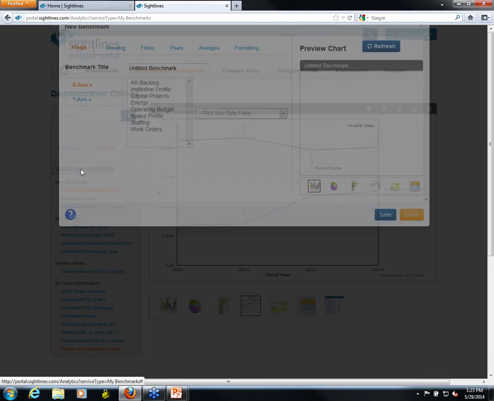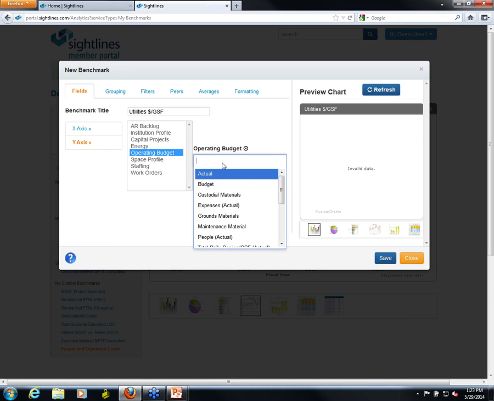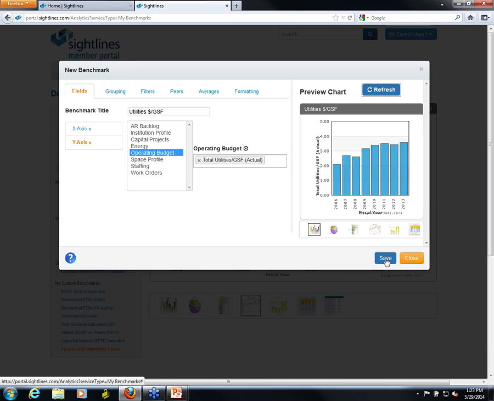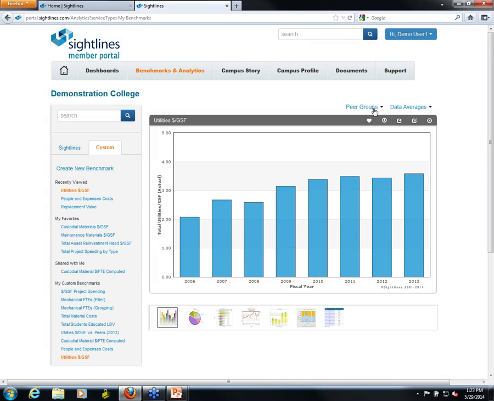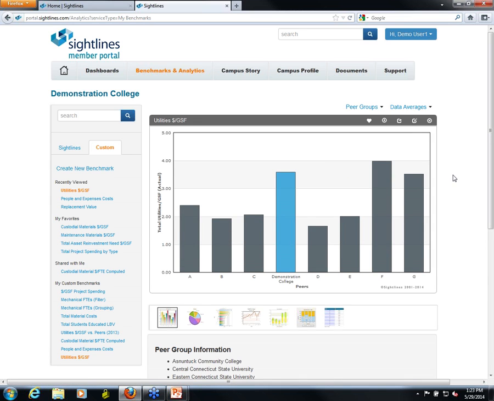Again, I'm going to click Create New Benchmark. My first step is to think about what I'm going to build. So I'm going to build utilities cost per GSF over time. Again, I title my benchmark. On my x-axis, once again, I'm going to select operating budget and have fiscal year pop up. Under my y-axis, I'm going to pick operating budget and type ahead for utilities and pick one utilities dollars per GSF actual. I'll go ahead and hit refresh and then save. And once I go to view that benchmark, you'll notice that I can now add my peer groups to this benchmark because I have selected a normalized measure.